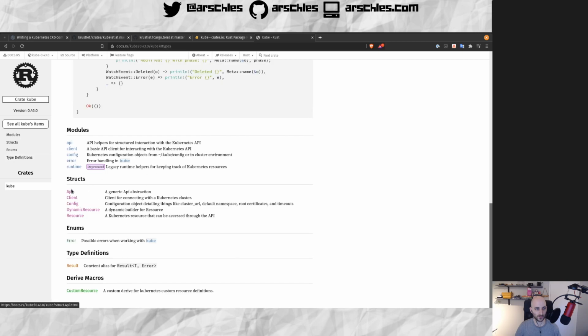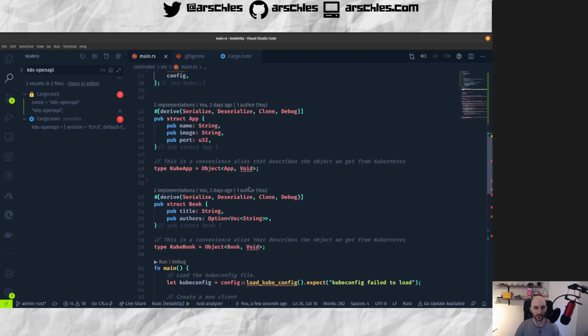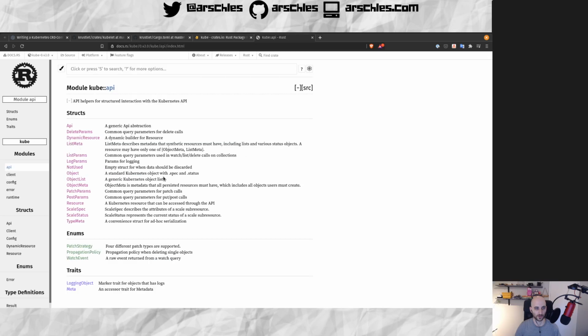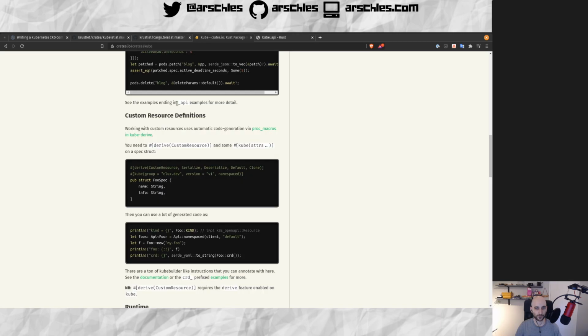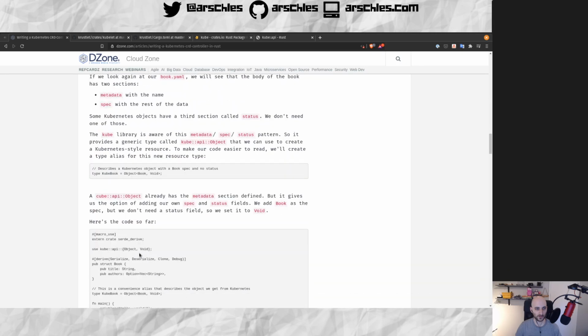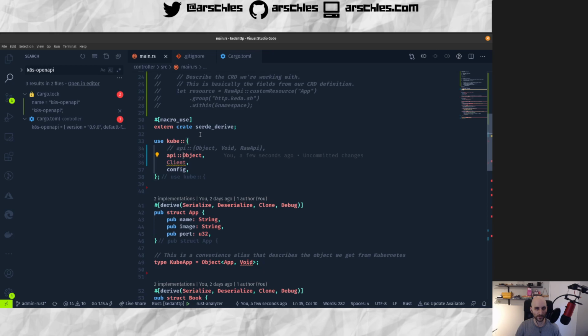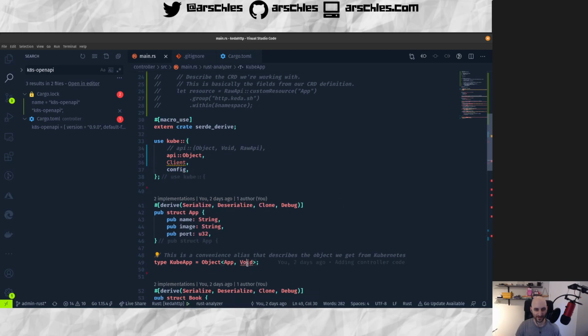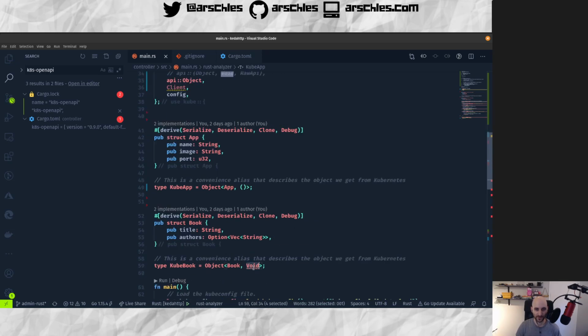Result. Where was it supposed to be? API void. Structs, blah blah blah, enums, traits, nothing. And this thing says that void is supposed to be here somewhere. Kube API void. Well, it's not there. Sorry to burst your bubble. Neither is raw API. Let's see if we can do this. Just straight up unit.